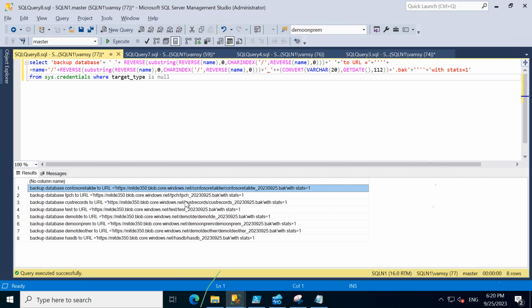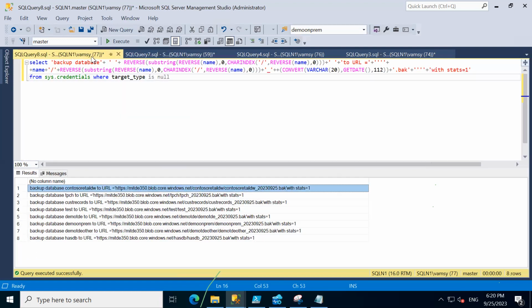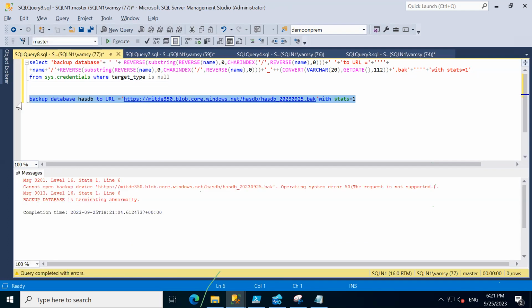But the problem here is, guys, for the past 4 or 5 days, I am trying the script. It is giving me everything. It is giving me the script. But see what happens. If I try to back up any of the databases, for example, let's try to back up one dummy database, it will fail with operating system error 50. See this. I'm getting this error continuously.